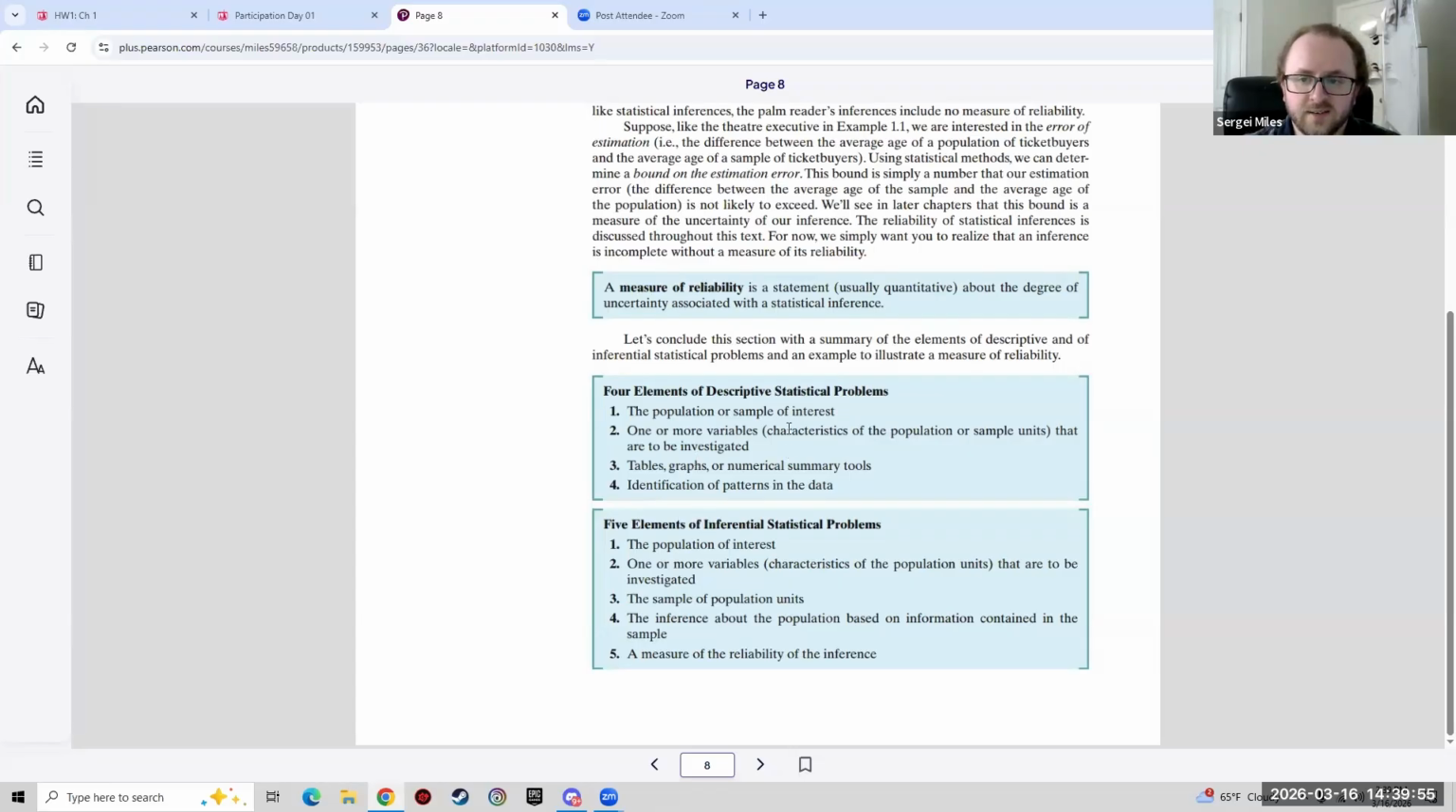The difference here is that descriptive has no guesswork, right? It's just 100% true. If I have 20 students and 10 of them like ice cream, it is a fact that half of my class likes ice cream, or likes vanilla ice cream. It becomes inferential when I try to extend that information to a larger population.